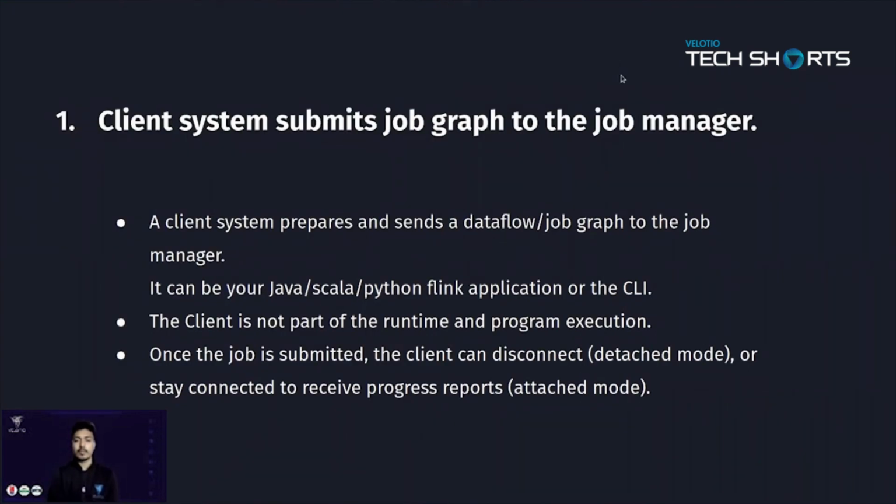So let's discuss what happens when we submit a Flink job to the cluster. The main actors here are the client system, the job manager, and the task manager. The client system can be the CLI of your local machine or the CLI of one of the nodes in the cluster where we submit the command to run the Flink application. When a Flink application is executed, it creates the job graph, which is submitted to the job manager. The client system can detach itself from the cluster or remain attached to get progressive reports of the submitted job.